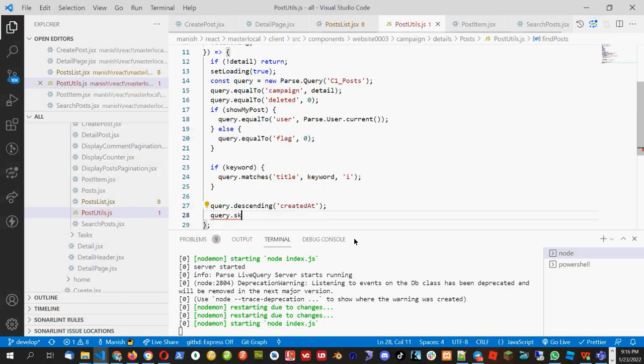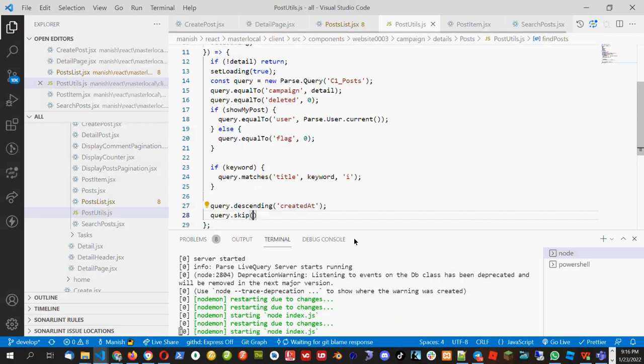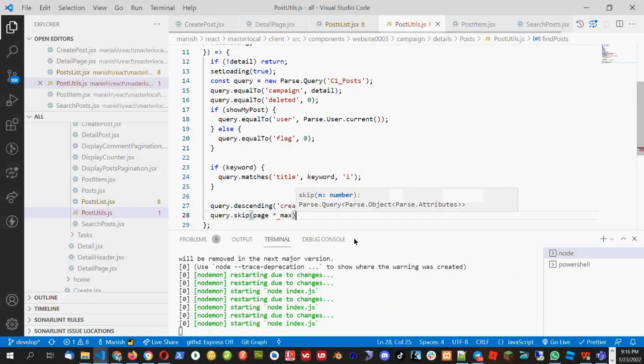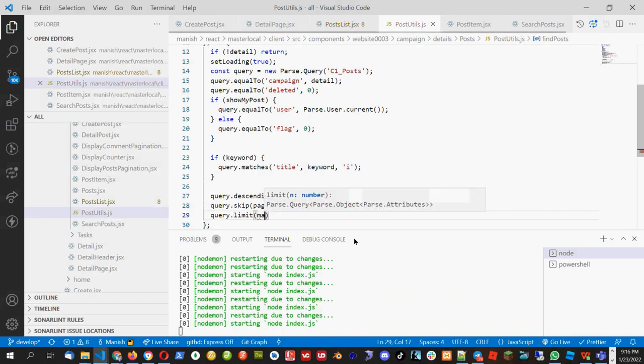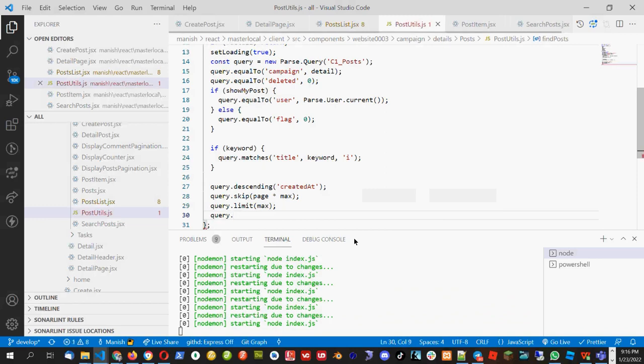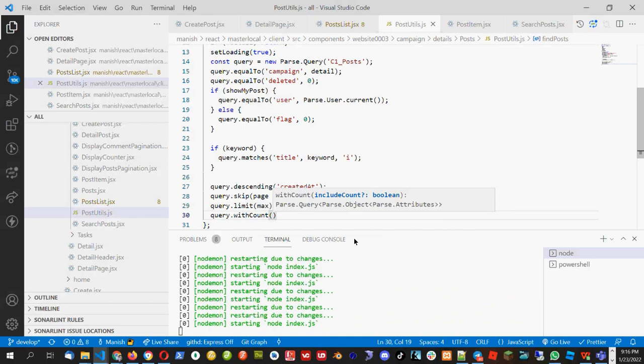And I will say query.skip. We already did how to do the skip part, page into max. And we will also pass limit. Limit is the maximum number, whichever we want. And we will say query.count, so that we get the count and results both back.